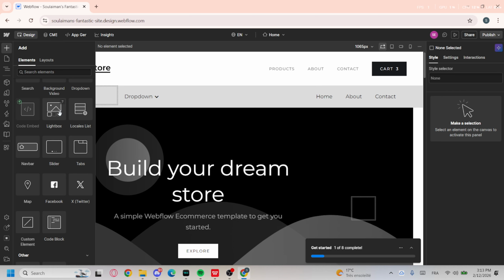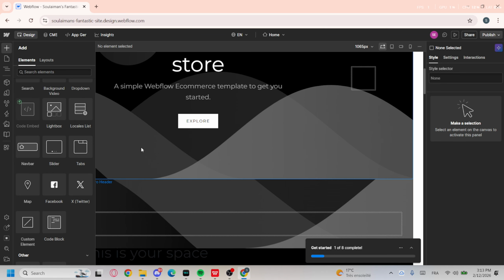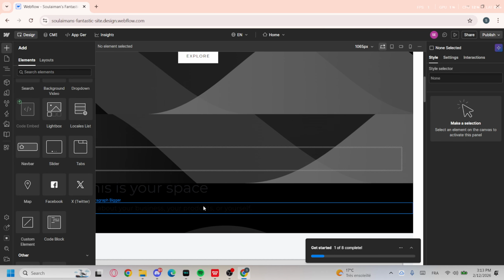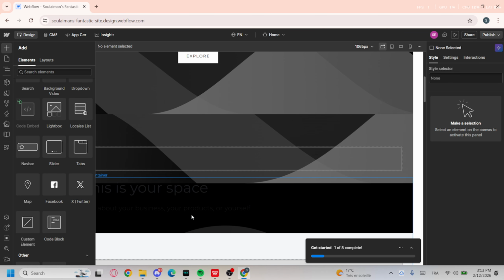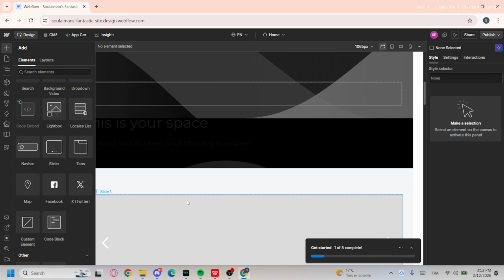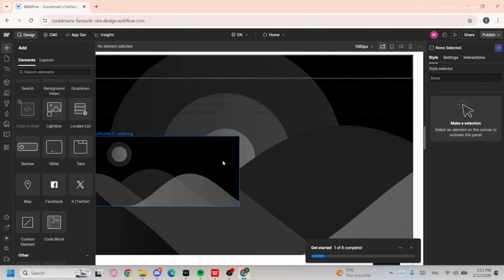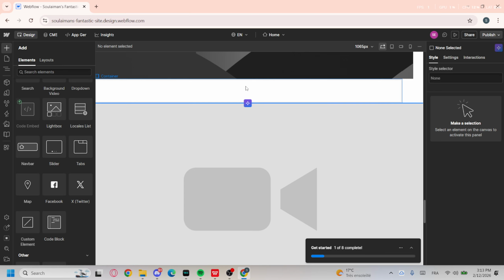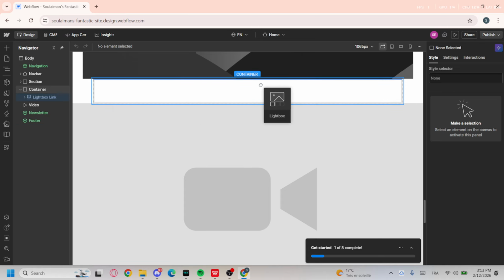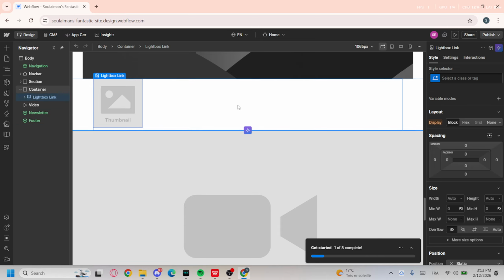So what are we going to do right now? We are going to drag the Lightbox into our section, container, or div block. So for example, I will just drag it right here, okay, to the container. So just click it, hold, and drag it to the container, okay.